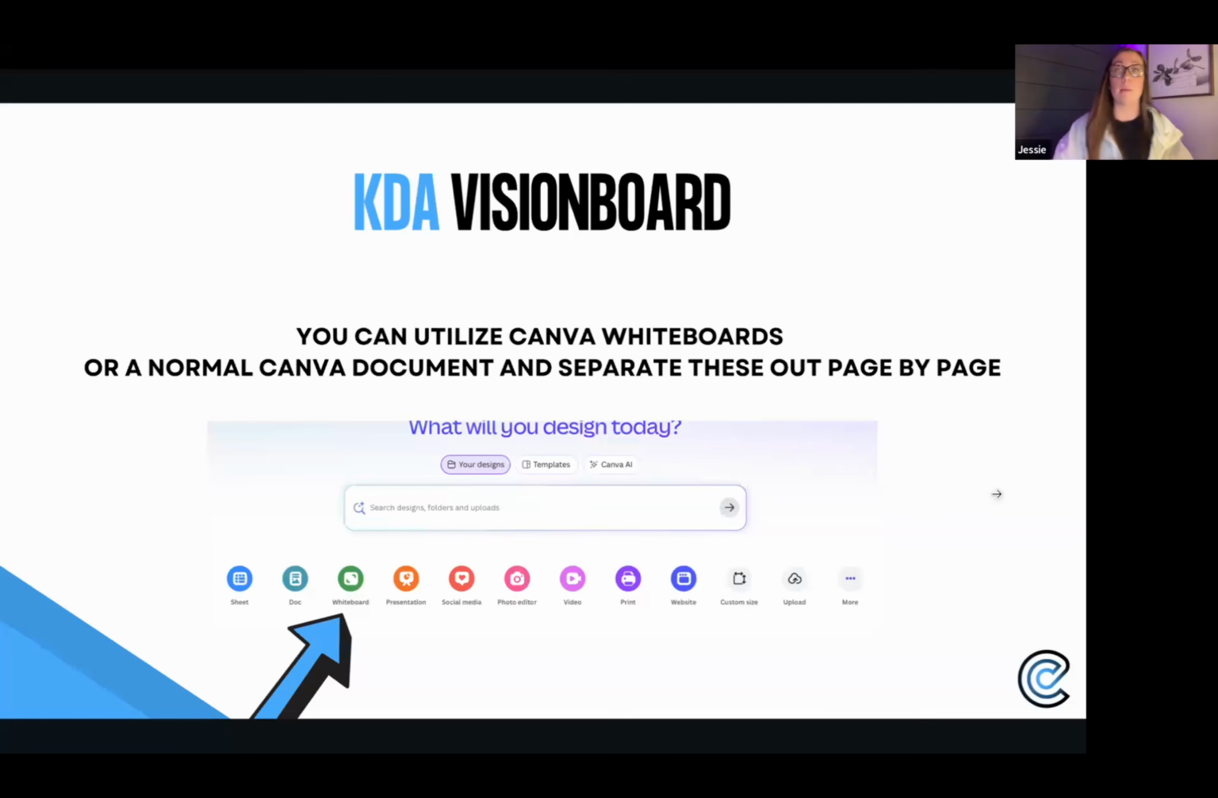You can utilize Canva whiteboard. So when you go to Canva, it's right here. You just click this little green button, or a normal Canva document and separate these out page by page.